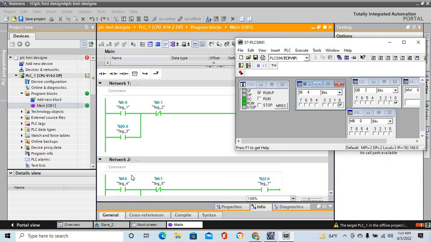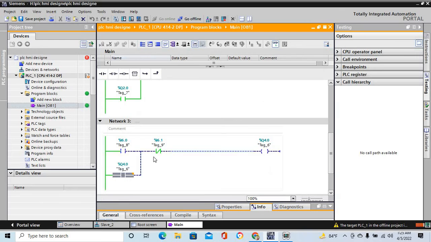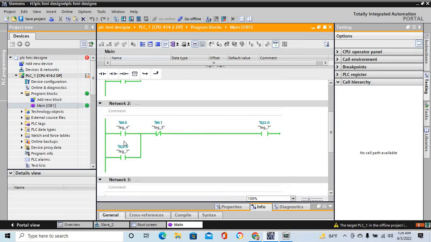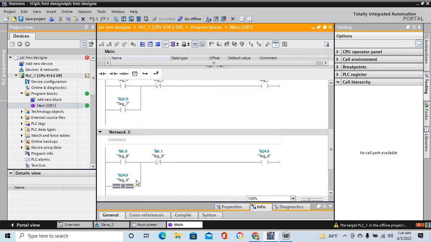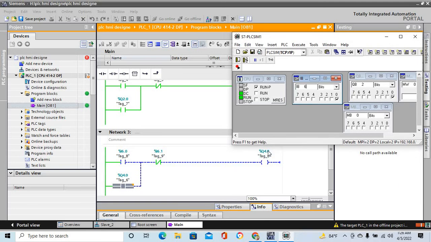Solver PLC 1 and Solver 2, Profibus DP Solver 1 and Profibus DP Solver 2. I6.0 input and output Q4.0. Okay, output is on at Q4.0.